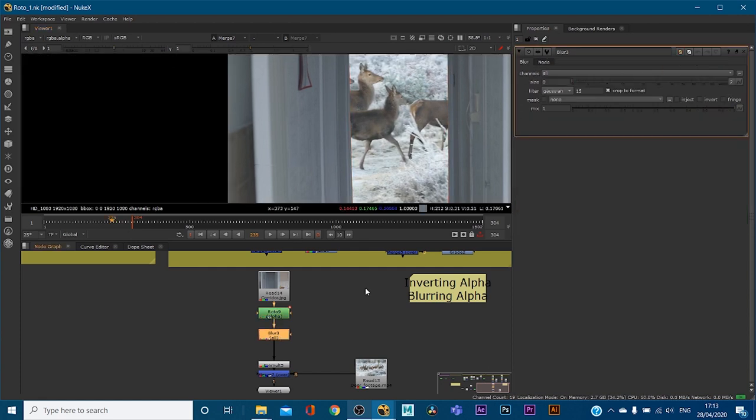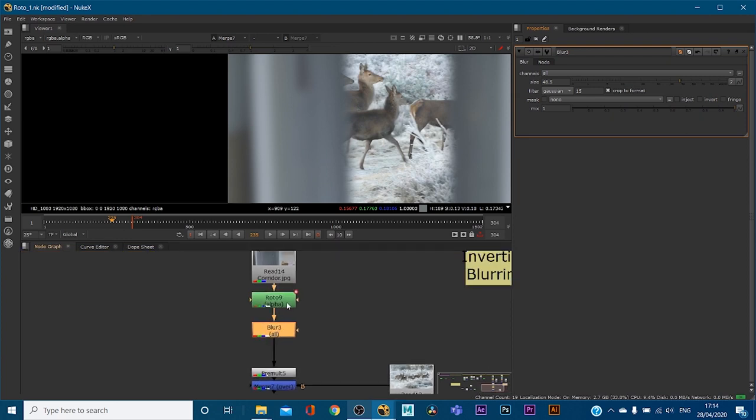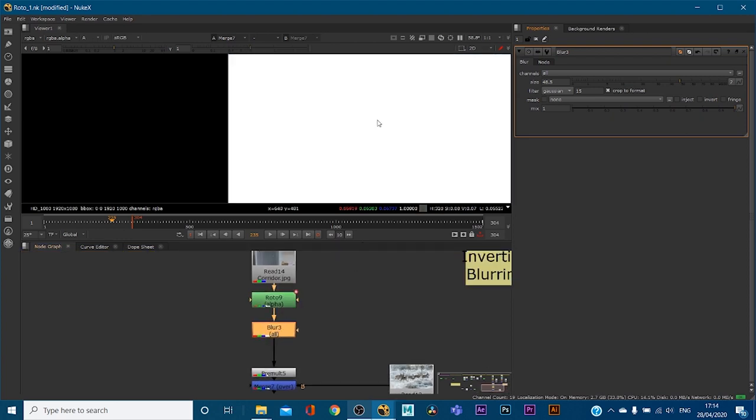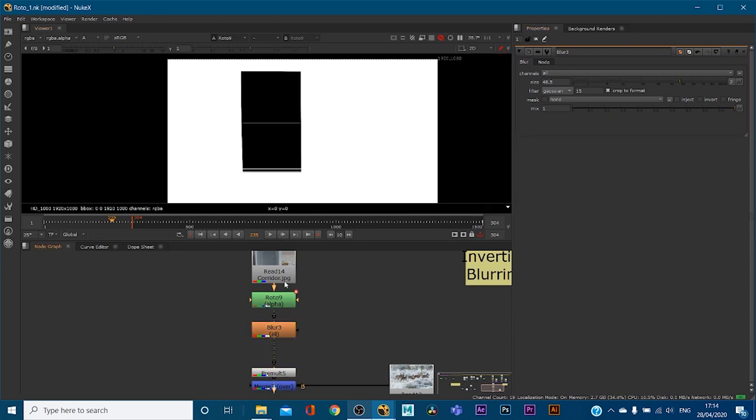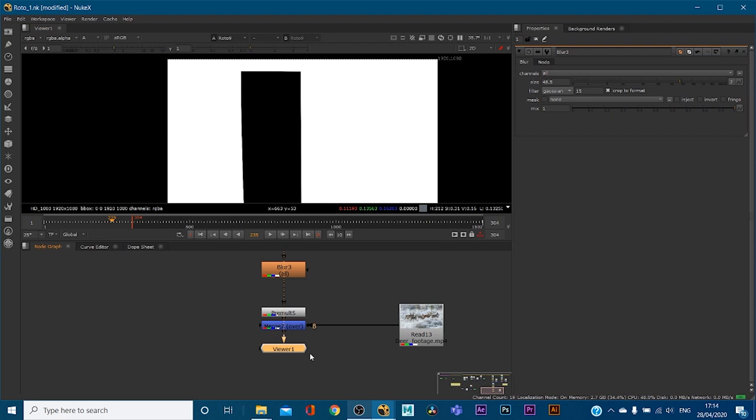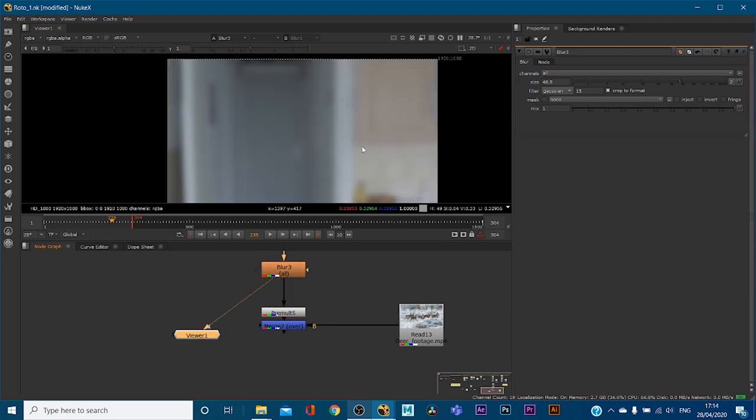I'm going to go into my blur node, and I'm going to chuck this up just to overdo it, to about 48, okay? Well, we got a problem. It's blurring everything. We just want to blur the alpha channel. Now, look up here, we got blur all. But this Roto, we've only generated an alpha, okay? We've generated an alpha channel. All we want to do is blur just that alpha channel. We don't want to blur the color pixels.